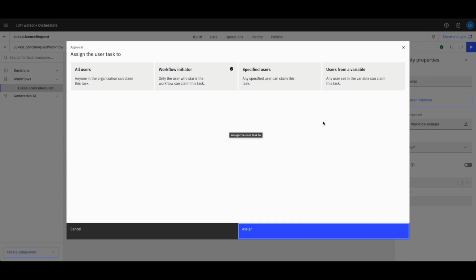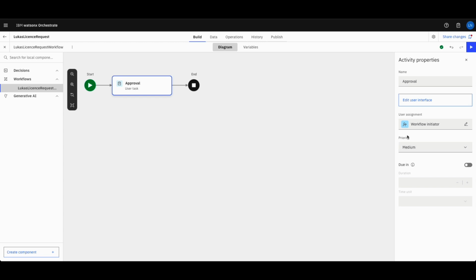Technically, in an actual application, you would want to assign the task to your manager. But for demo purposes, we'll just keep it as workflow initiator, so that when we try the skill later on, the approval task will be assigned to ourselves, so that I can show you how it looks. You can also select priority and so on.